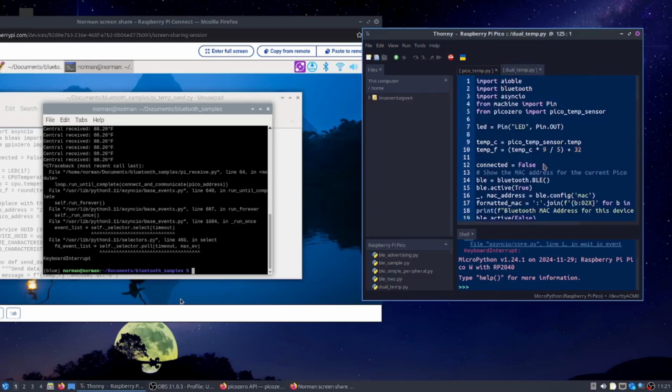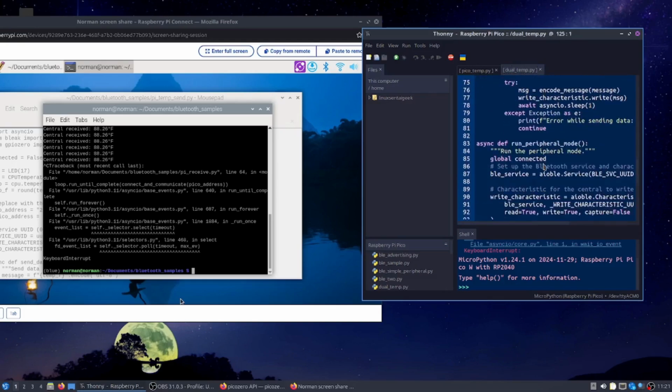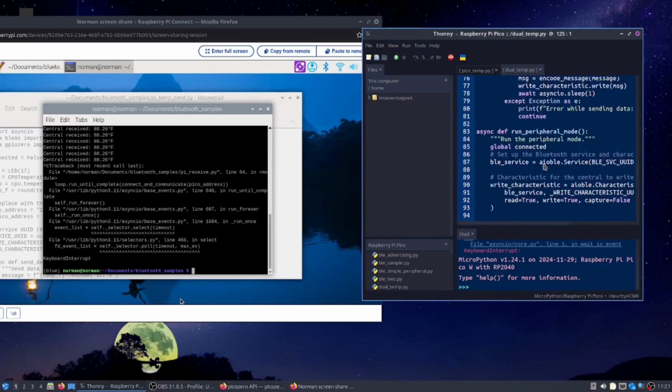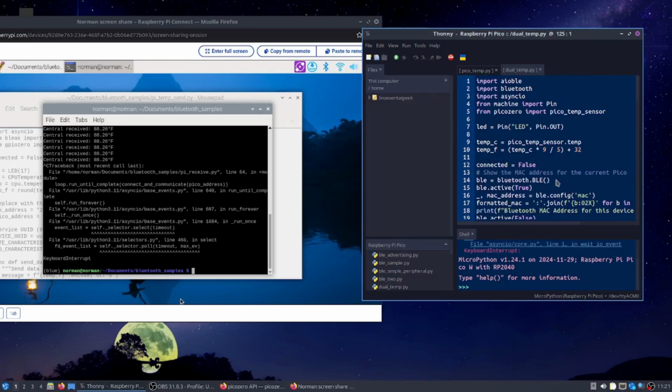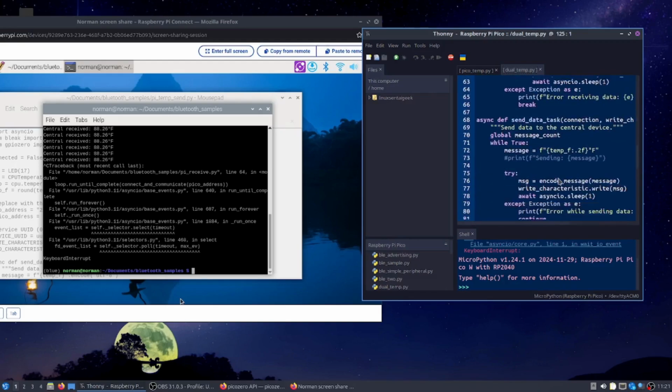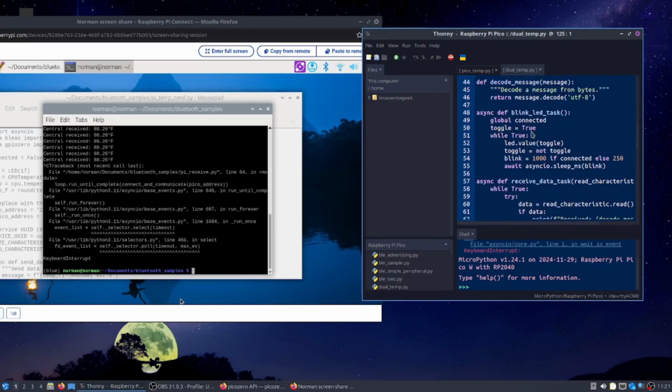I forgot to mention, I probably should have mentioned here, that the blink task that I showed here is for blinking the LED, as you'll see here. On both codes I have this, so I have global connected because connected is false. I forgot to mention this, so I'll mention this before we start. And then of course we toggle it's true. So while this is true, the value will toggle, and then we'll set it to not toggle, so it will blink on and off.